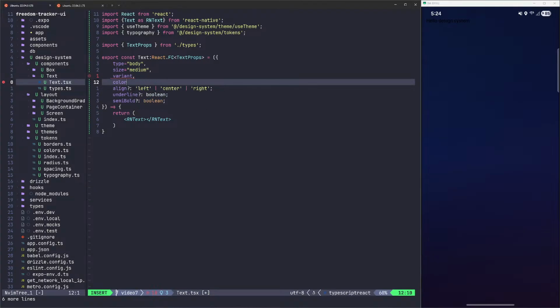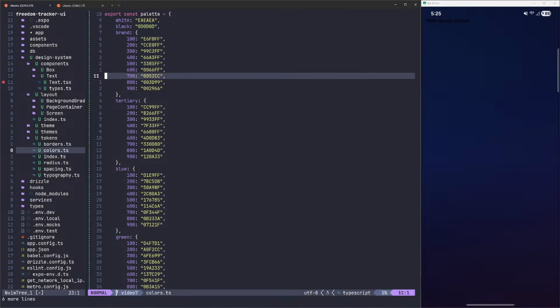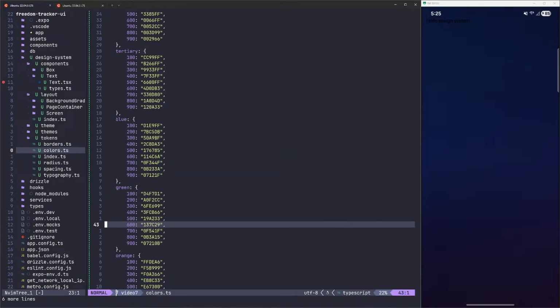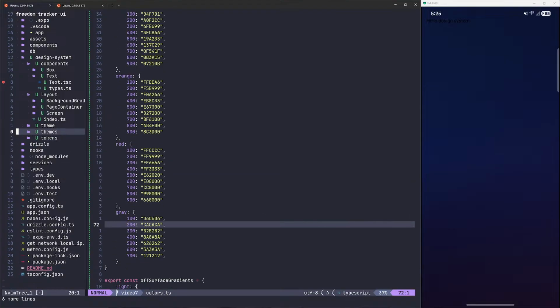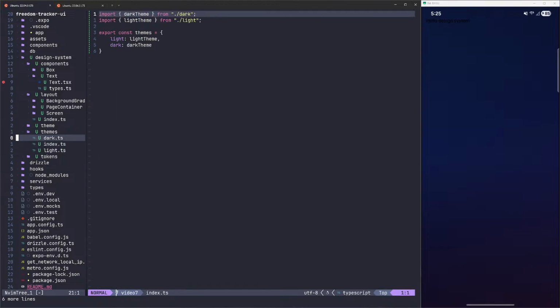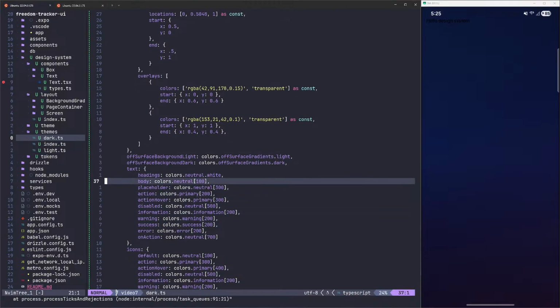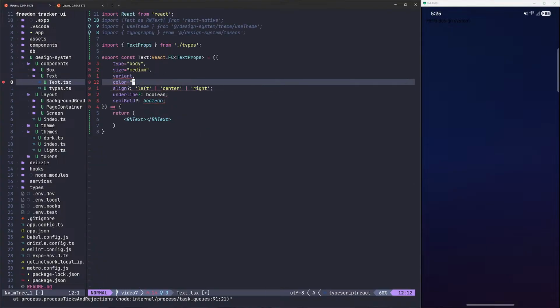Color will equal to, and this one, I don't remember what our colors look like, but I look at our typography or our colors. This would be like, and I don't remember, I think, did we, oh, this is in our theme, isn't it? So themes, and then our dark, so our text would be like headings, I guess, or let's say body as well. Align, we can just default this to left.